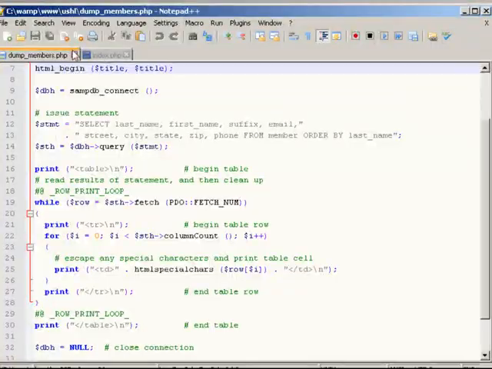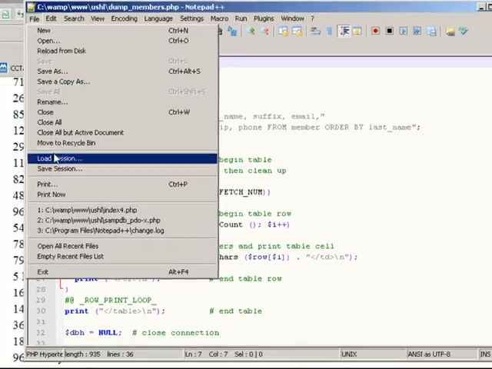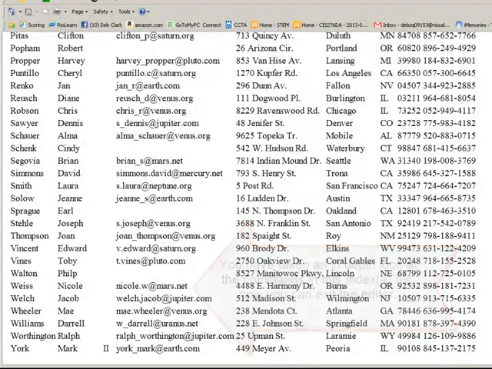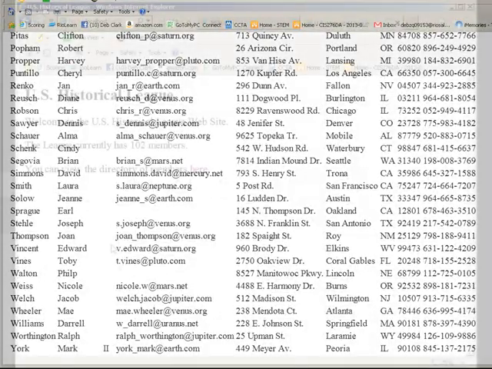I still have the dump_members PHP file open in my editor, and now I'm going to close it. And that concludes this particular in-depth look at the commands in the index4 file. So you can close your editor too.